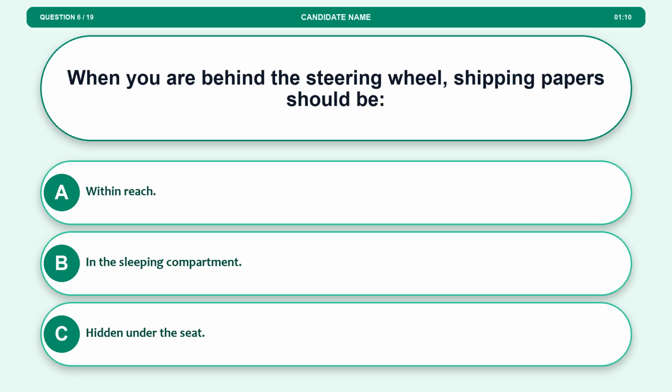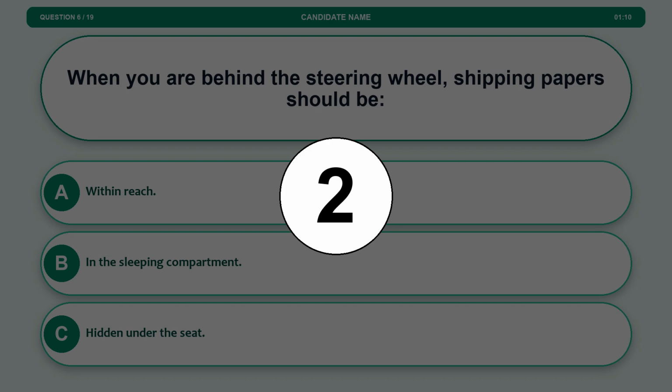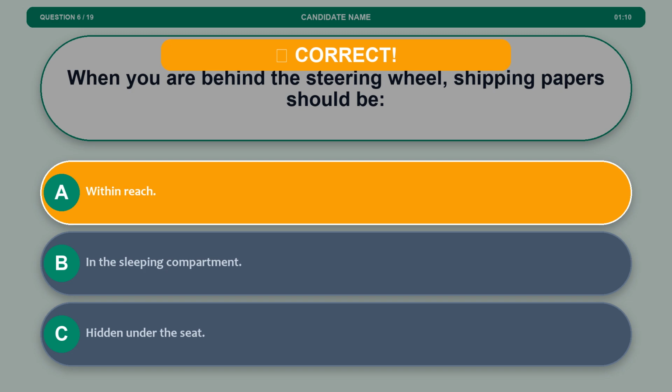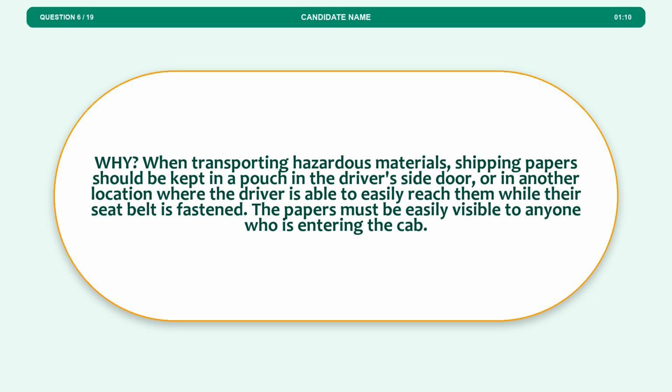Question 6. When you are behind the steering wheel, shipping papers should be Option A, within reach. Option B, in the sleeping compartment. Option C, hidden under the seat. The correct answer is option A, within reach. Explanation. When transporting hazardous materials, shipping papers should be kept in a pouch in the driver's side door or in another location where the driver is able to easily reach them while their seatbelt is fastened. The papers must be easily visible to anyone who is entering the cab.